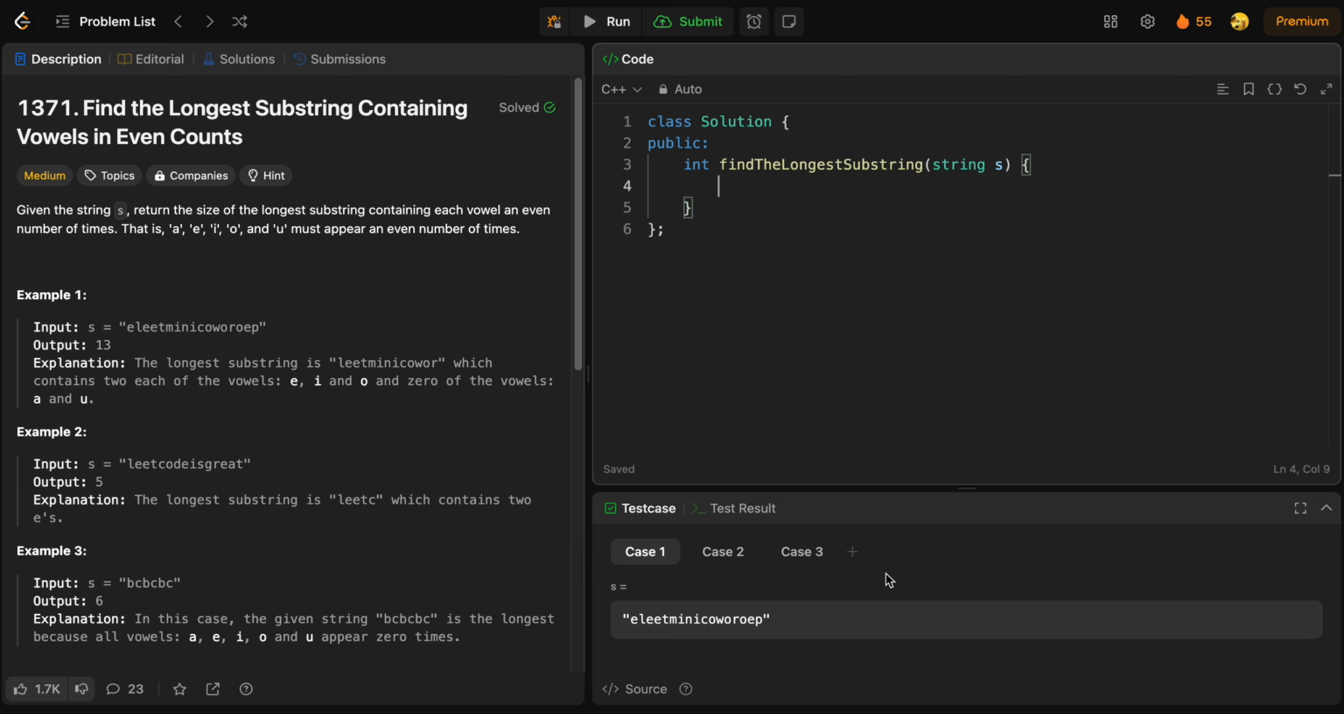Today let's solve a LeetCode question. The description of the question is as follows: we are given a string S. We need to return the size of the longest substring containing each vowel an even number of times. So let me just write some note points. We need to return the longest substring which contains the vowels an even number of times.